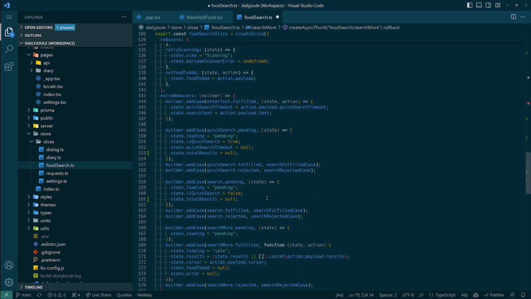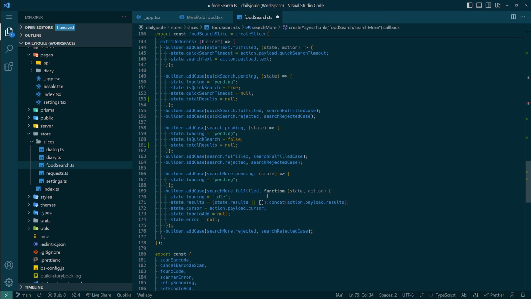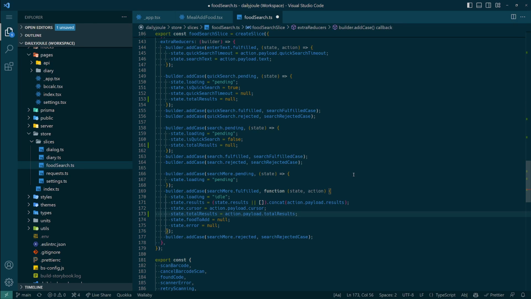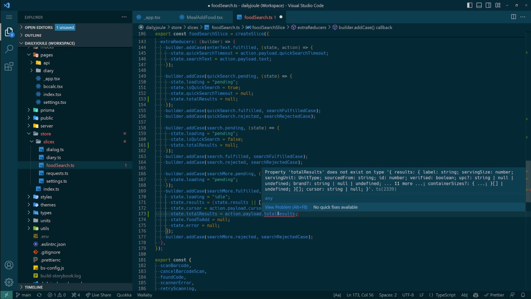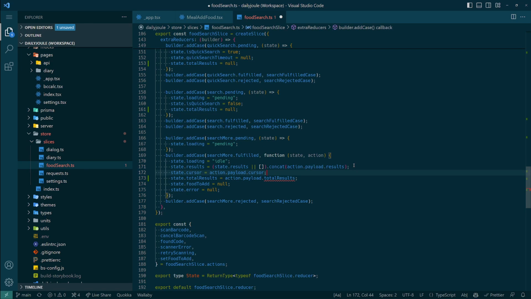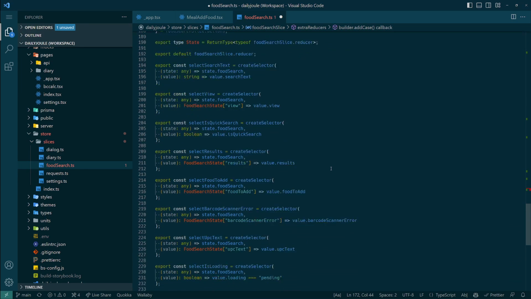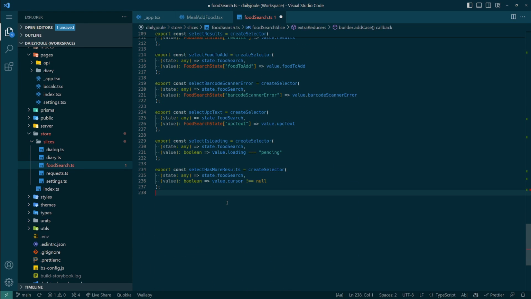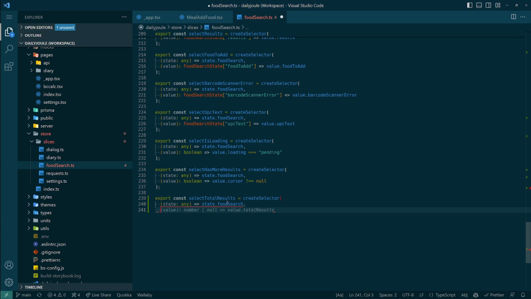So I guess if we're searching more, we don't need to clear out total results, but we can definitely grab the total results from the payload again. Of course, it doesn't exist right now, but it will. So we would refresh it. If somehow the database got another item between your initial search and your second, at least the things would be consistent. And then we want to export total results, and Copilot is doing its thing.